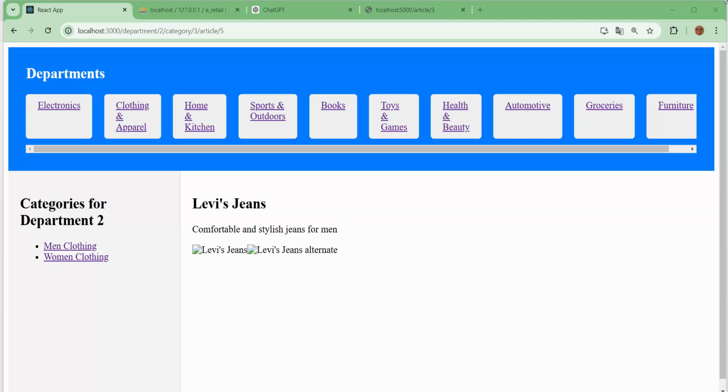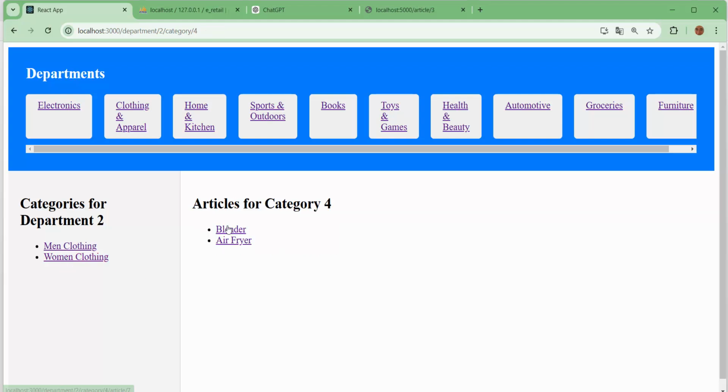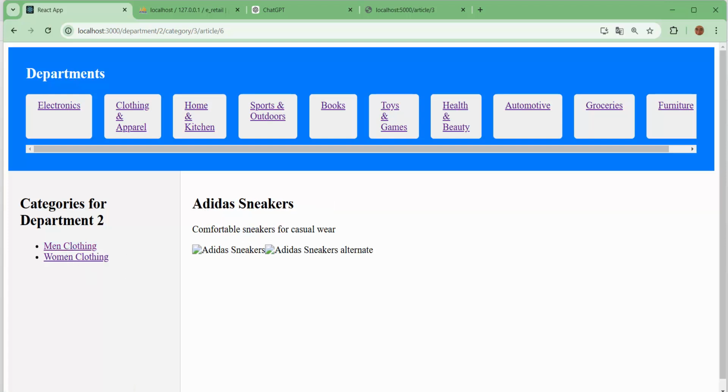Single article component. Here it is, Levi's jeans, in the outlet. Outlet in app component. Changing category, click on an article. Changing the article, it is in the outlet now.